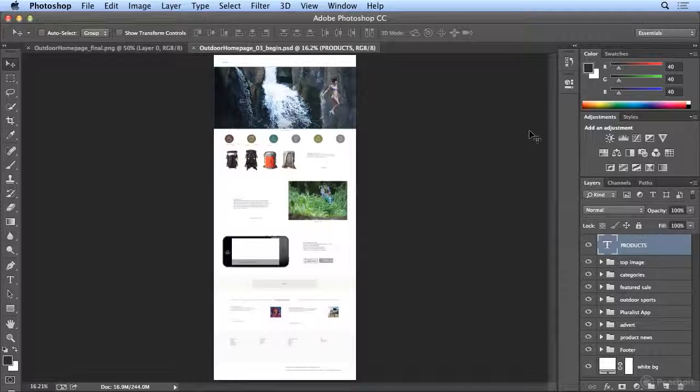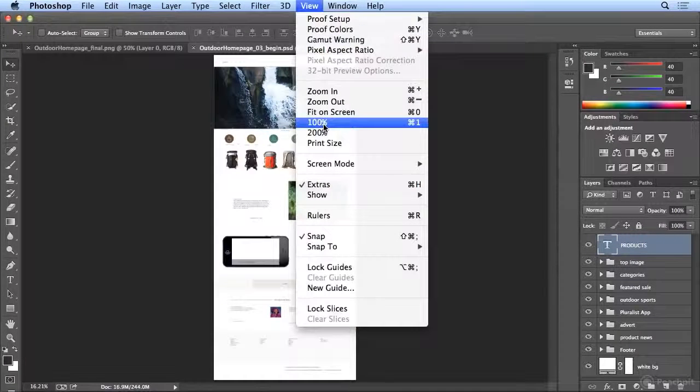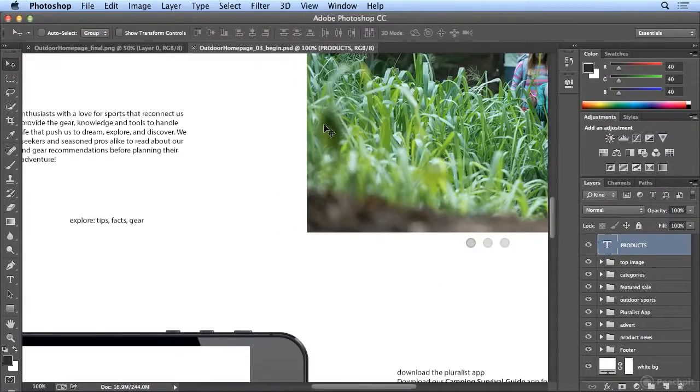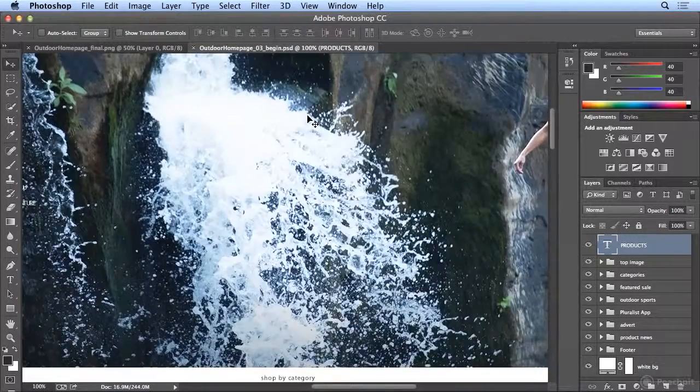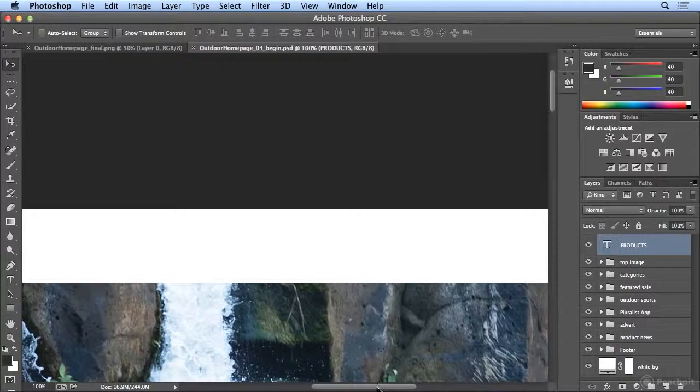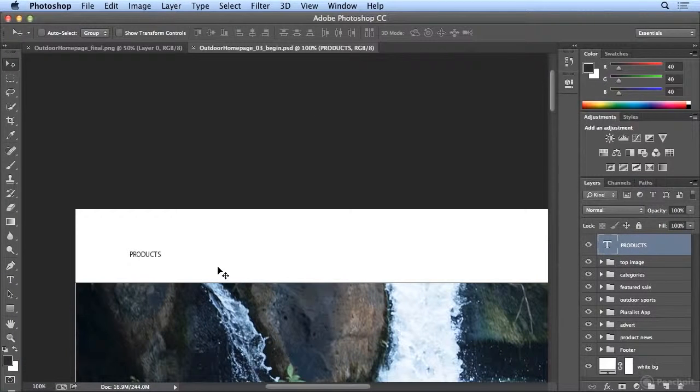Character styles are a relatively new feature to Photoshop, but this is the perfect candidate for character and paragraph styles. I'm going to zoom in to 100% under View, 100%, and I'll scroll all the way up to the top and over to my products text. This is already formatted in the font and size and color I'd like, but for my whole navigation bar, I want the other elements to pick up those same settings.